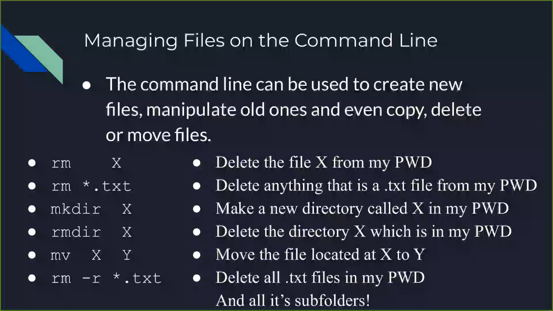Another thing you can do is type rm *.txt. The star in there is something called a wildcard, and what that means is delete anything that is a text file from my present working directory. So if I've got 100 text files and I don't want to go through the trouble of deleting every single one of them by hand, one at a time, I can type rm *.txt and it'll delete all of them for me. Again, you have to be really careful with this, because you have to be very sure you really want those deleted.